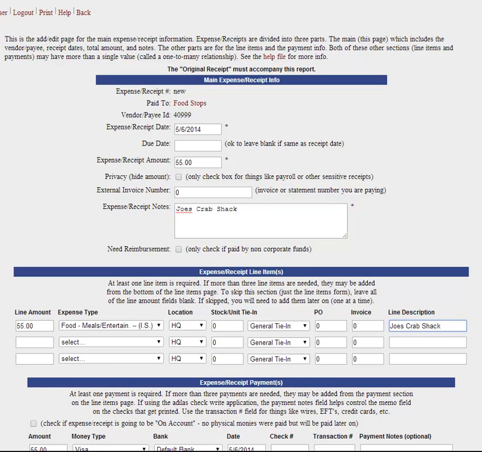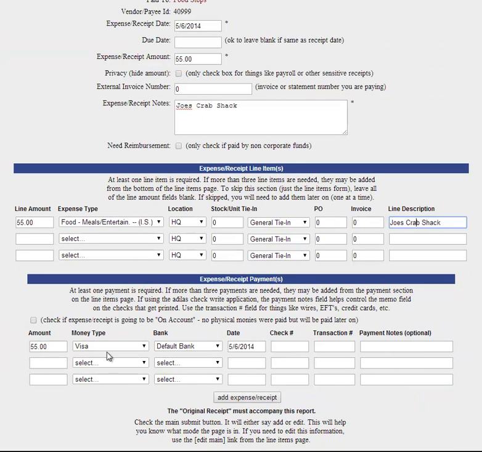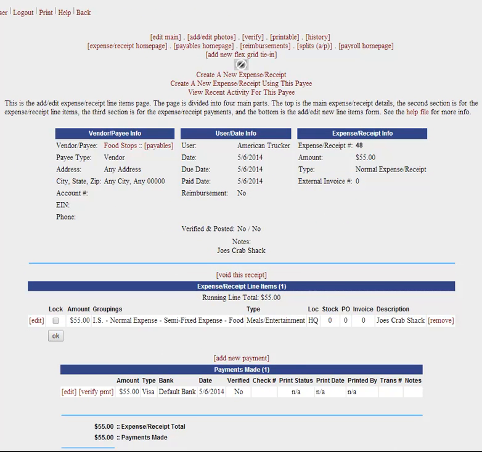And this is going to default all your information from up above. Let's say Visa. And add expense receipt. And there we go. That took care of that.